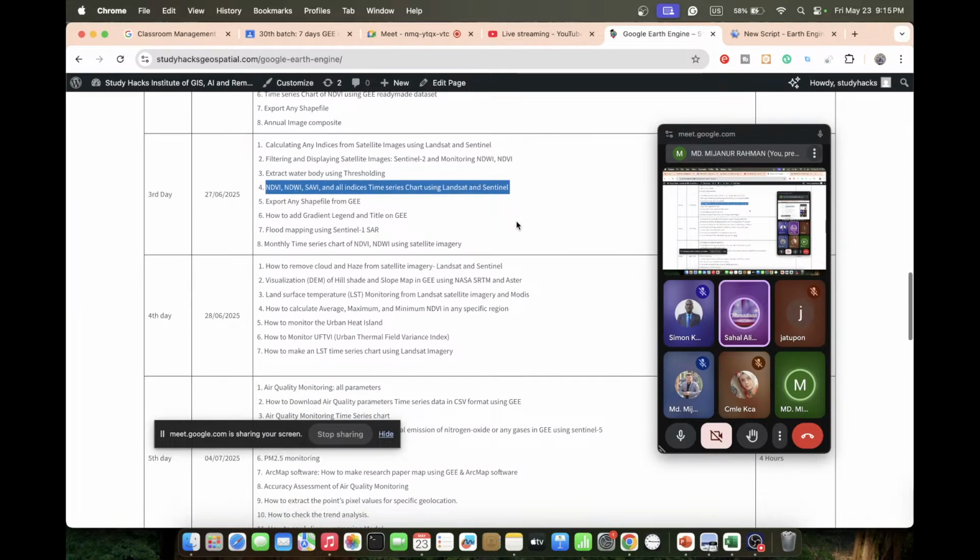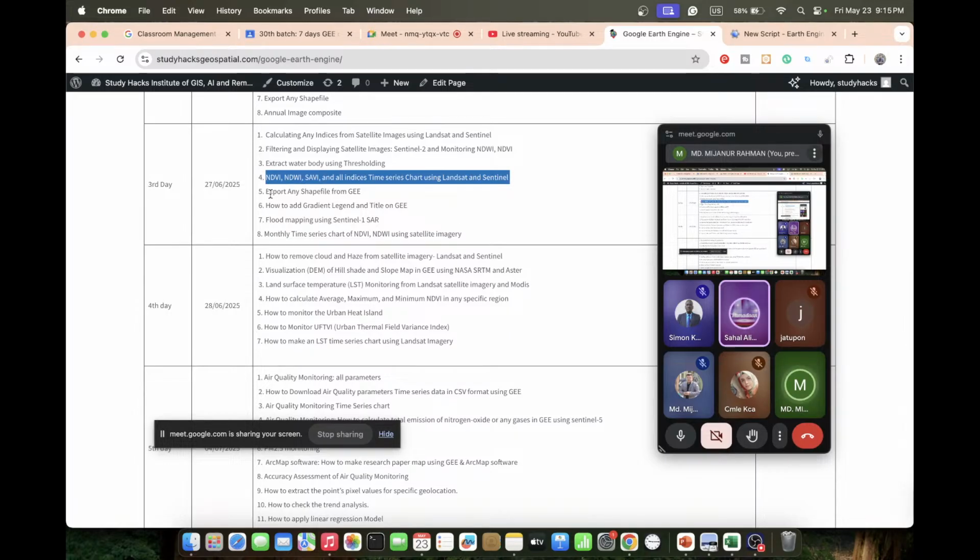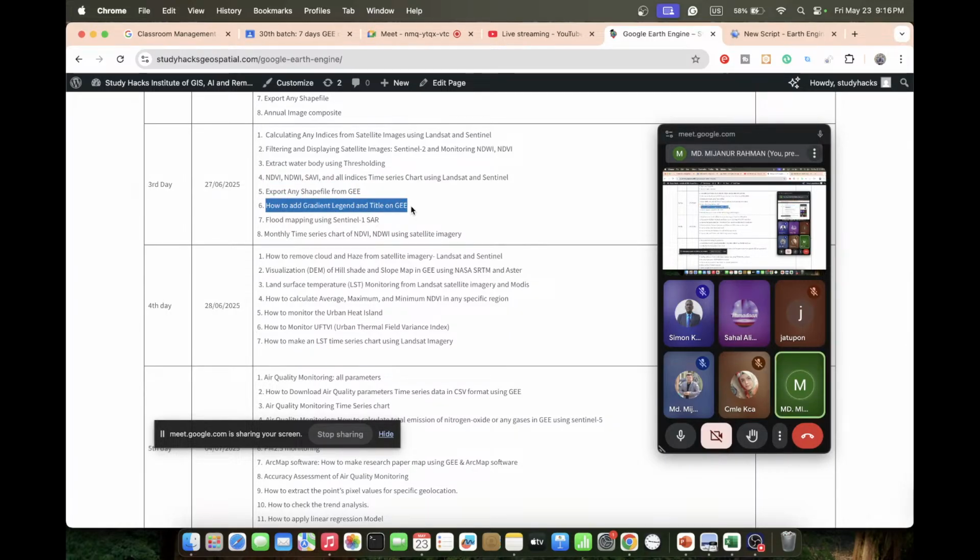We'll also discuss how to export a shapefile. I think this topic I already discussed. How to add a gradient legend and title on Google Earth, we'll discuss that, and also flood mapping, how we can easily extract flood mapping using the Sentinel-1 SAR data. We'll also discuss the monthly time series chart of NDVI, NDWI, or any other indices. So let's go. I will try to explain all of those step by step, and then I hope we can easily get all of these things properly.